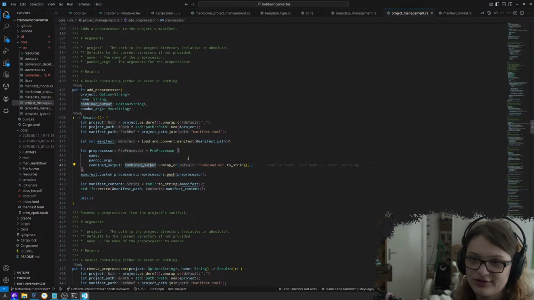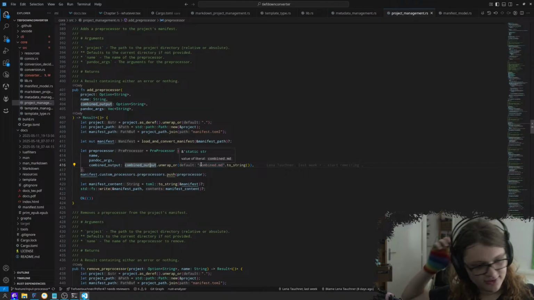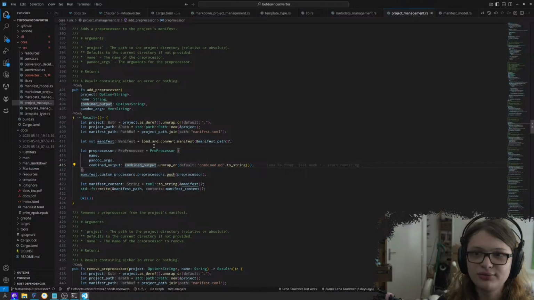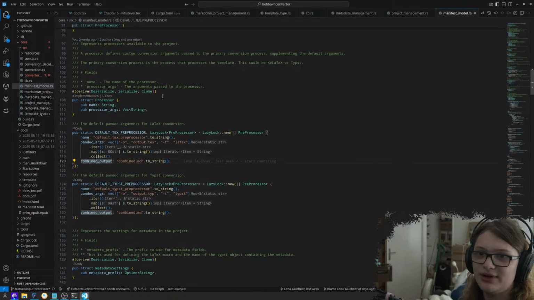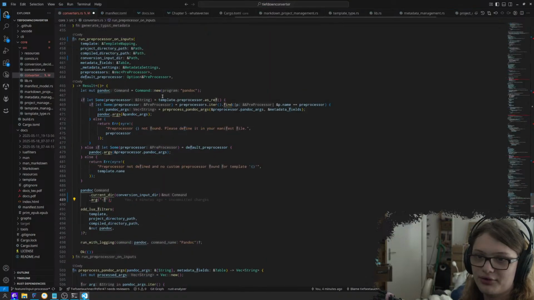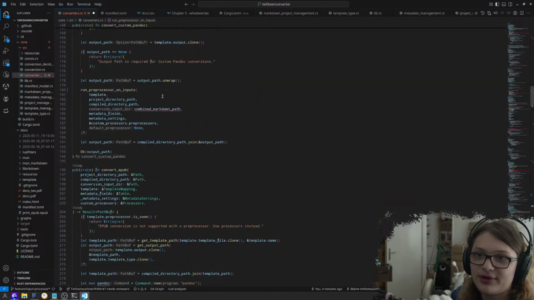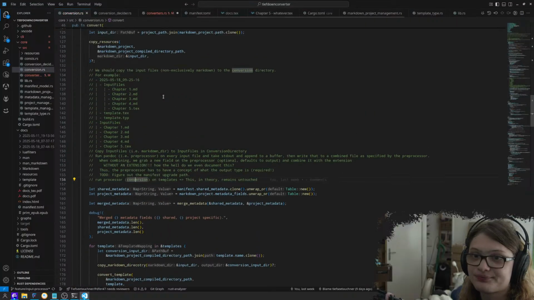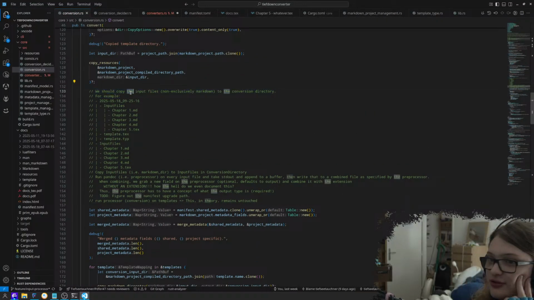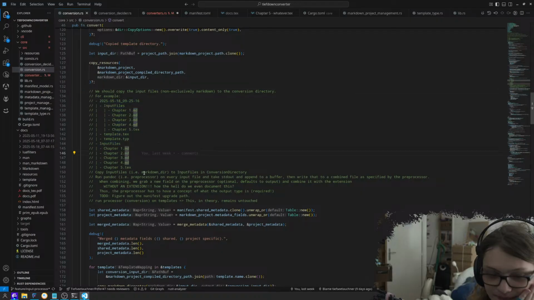Add preprocessor combined output. What does combined output do? Okay, we have to read the comment we wrote, or I wrote. That's probably a good first step. I think I'm in the wrong file. Okay, we should copy the input files to the conversion directory. We're doing that. Looks like that now.